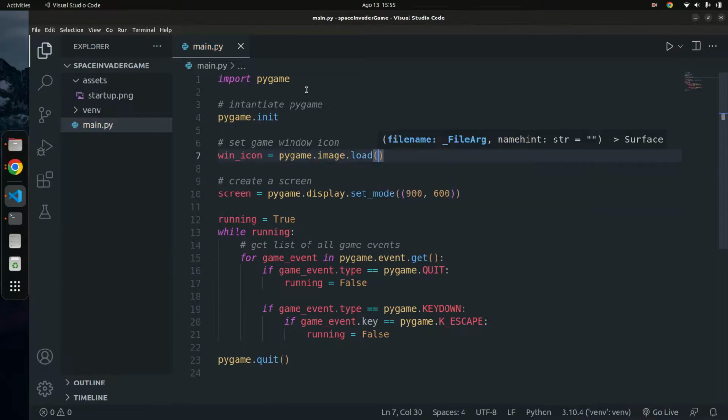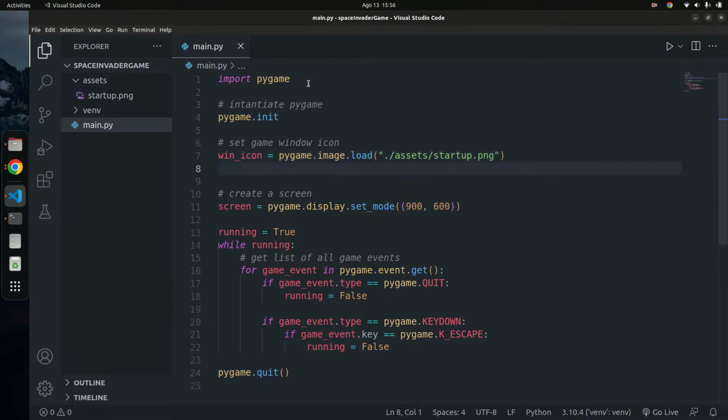We're going to load an image, and this takes in a path to that image. You're going to say ./assets/ we called it startup.png. So it's a png image, startup.png. So once we have loaded the image, we're going to go ahead and set the window icon, just like that.